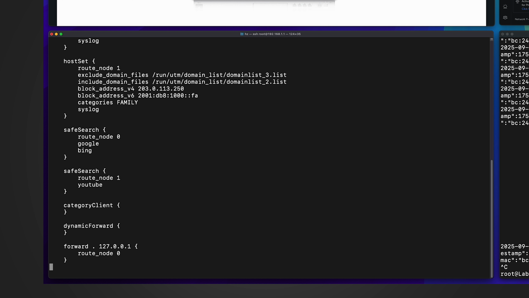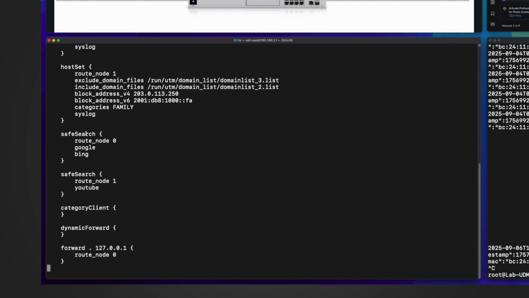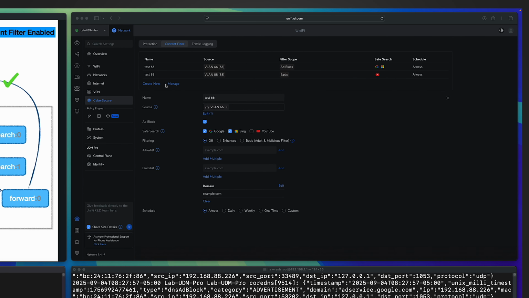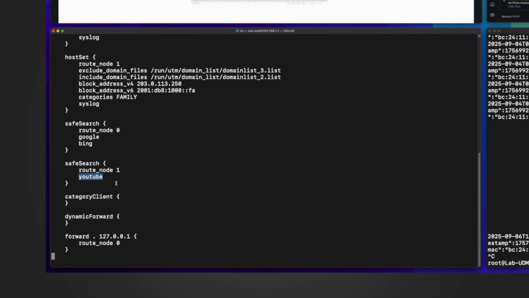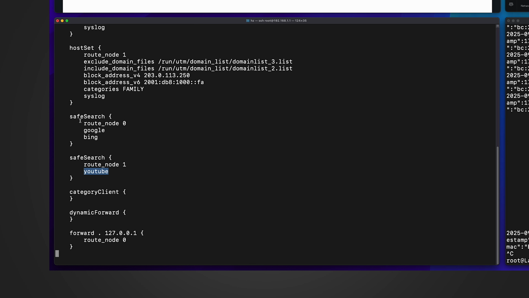Then move on. Next two nodes are for safe search. So for VLAN 66, for safe search, I enabled Google and Bing, right? See the configuration, Google, Bing. And for VLAN 88, I enabled YouTube. See this? Yes, YouTube, exactly as what we specified. And the real implementation is done by the plugin called Safe Search. In this video, I'm not going to demo how the Safe Search works.